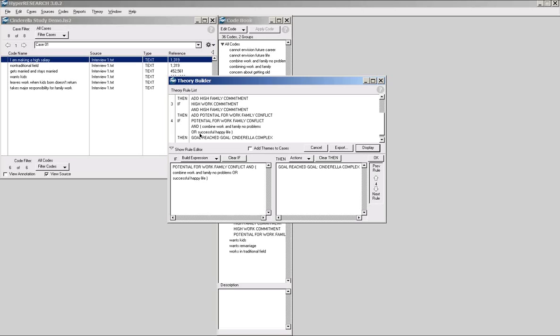Again, this is built in this little tool, our theory builder, as a series of expressions based upon the presence or absence of codes to infer, do I see something, right? Do I see evidence to support the hypothesis behind my data, or do I see evidence to support my research question?